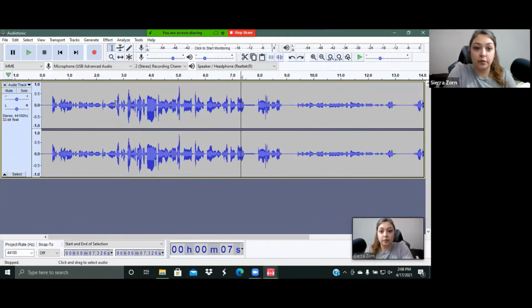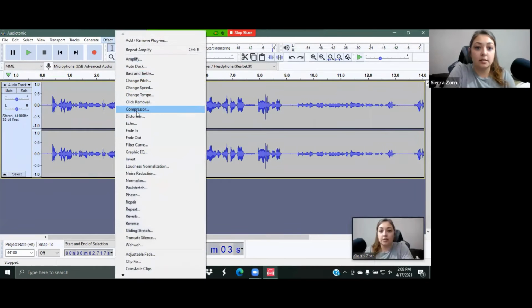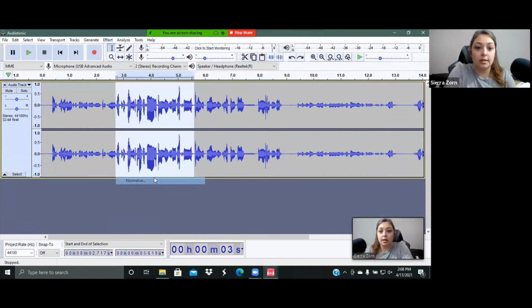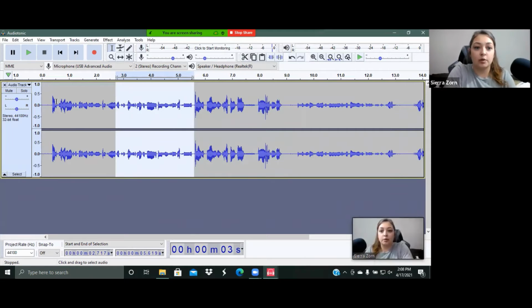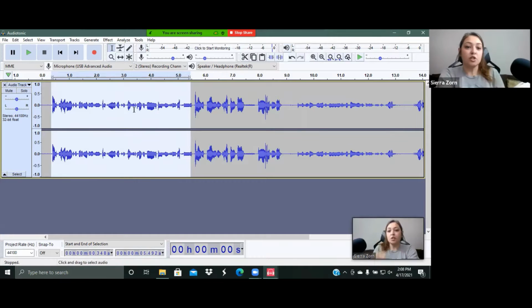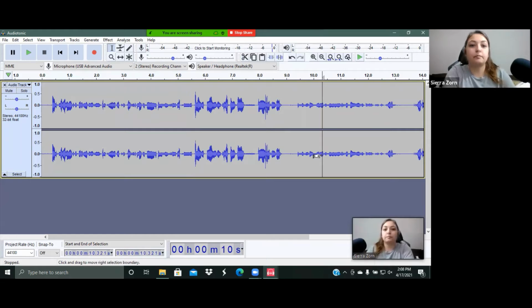If this part was a fluke and I wasn't supposed to be this close, then I can go to Effects and Normalize. And when I normalize it, again, just press OK, and it kind of goes off of everything else and makes it all the same. So you can see that these noise bubbles are about the same size as these ones now.